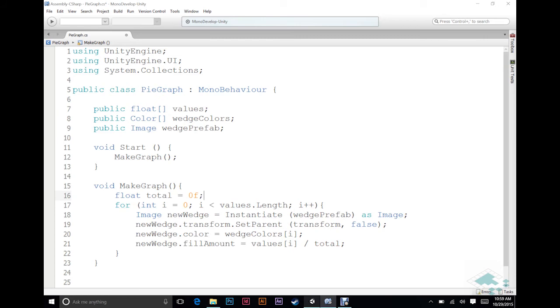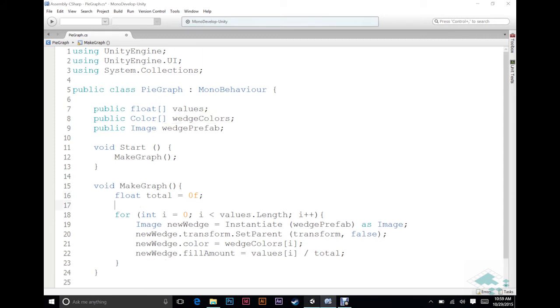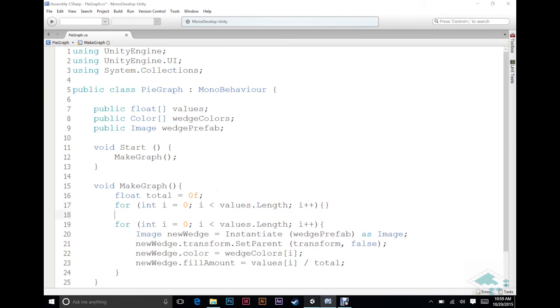What we need to do is it's going to start at 0, but then we need to iterate through all of these values so that ultimately total equals the sum of all those values. So the best way to do that is actually to just use another for loop. We can use the exact same one, actually. Paste it here, close our brackets.